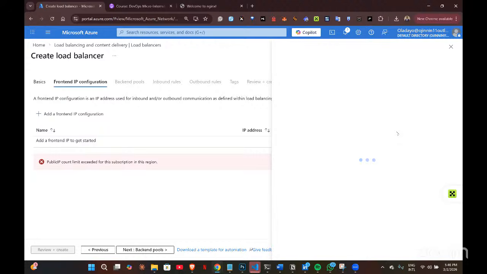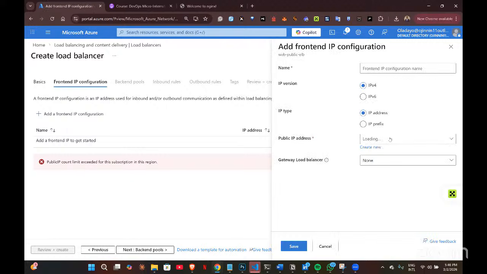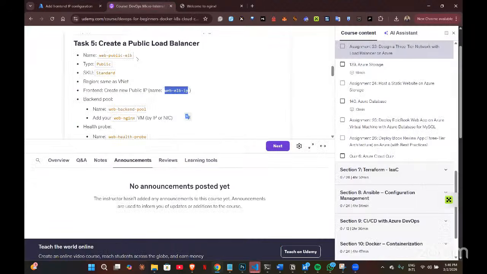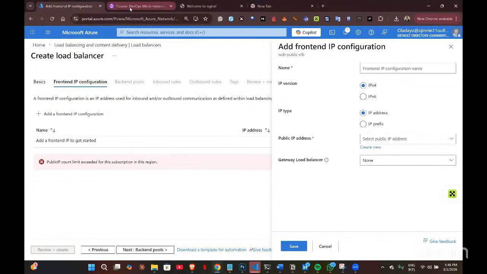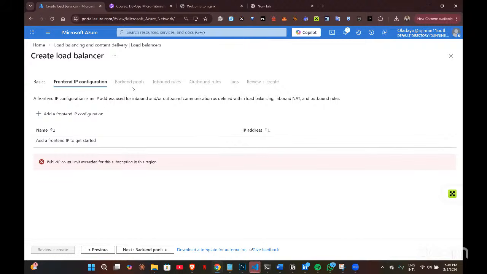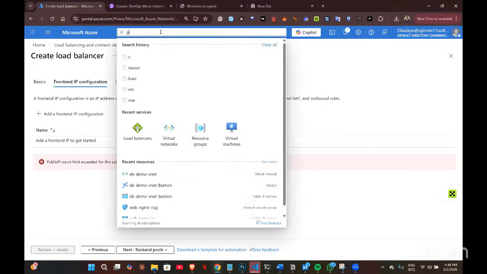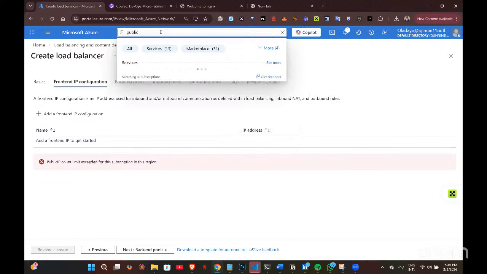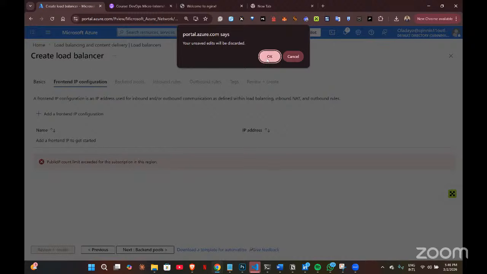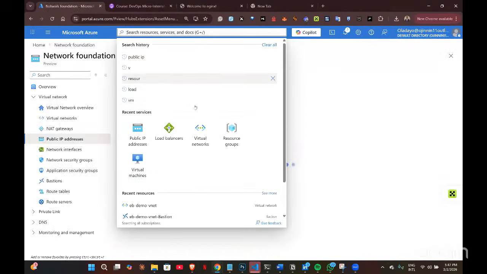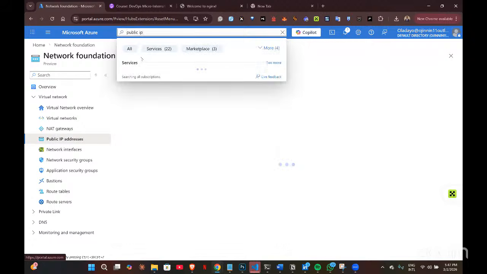You can delete any if possible. You can open a new tab and search public IP and see how many IPs are there. Public IP on my Azure account. Yes, in your Azure account. That's on the search bar, public IP. Okay. On the Azure search bar. Yeah, public IP. Yes, first one. Yes, discard this. Open in another tab.